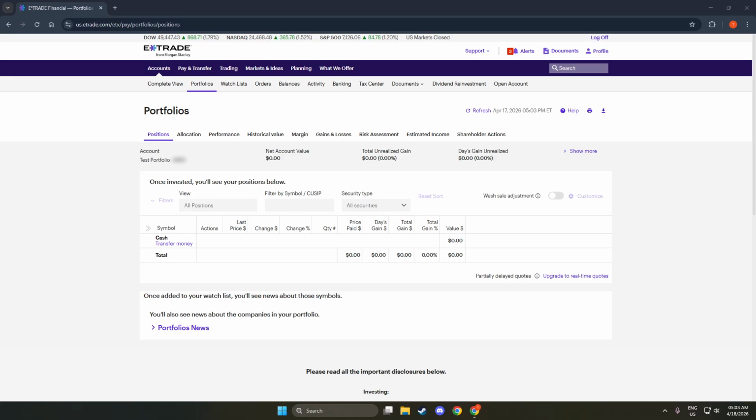First, log into your ETrade account on the website or app. Make sure you're in the correct brokerage account if you have more than one, and that you actually hold the shares you want to set the auto sell on. A stable connection helps avoid errors while you set the order.